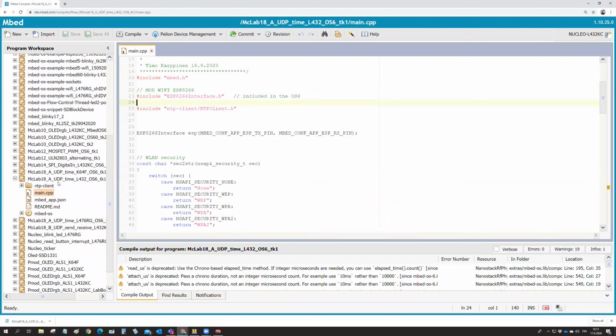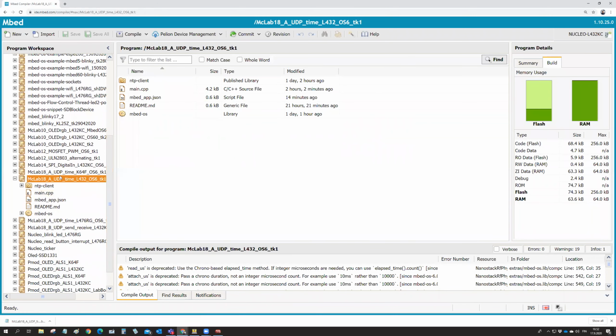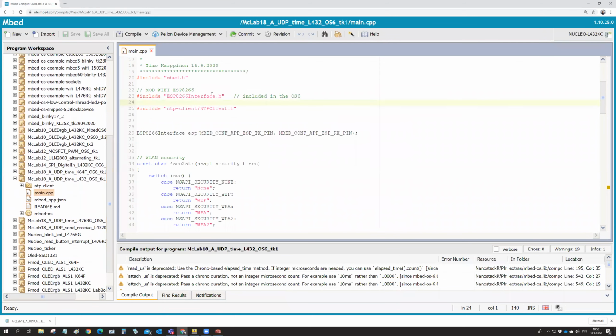You see, this is our project, and there is nothing like the file we are including. What is this? The explanation is that this file is included in the operating system version 6. The same way, there is nothing like NTP client as a separate file in here, no header file. That's also included in the operating system.